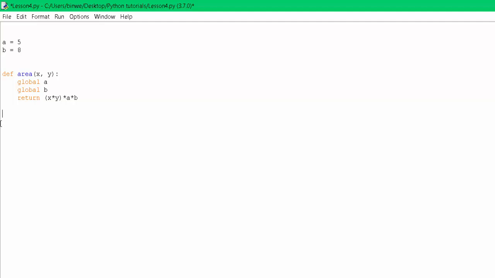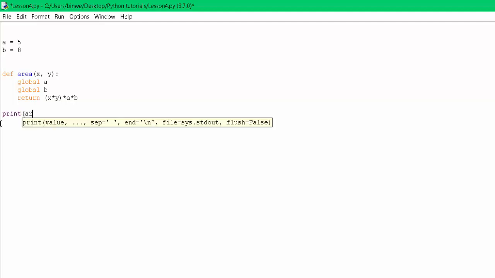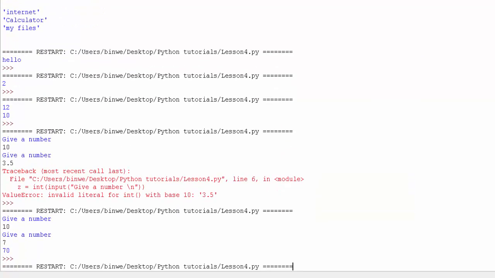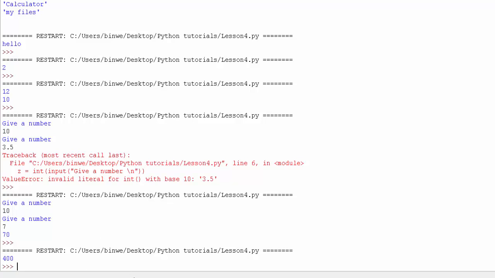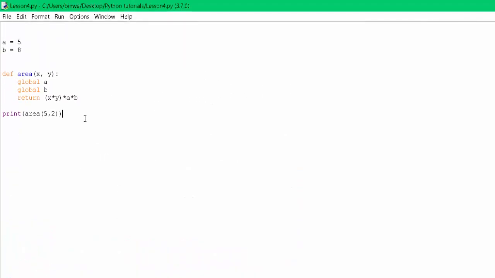Okay, area. Undo. 5 and 2. Well, that seems right, I guess. So that's what a global variable is.